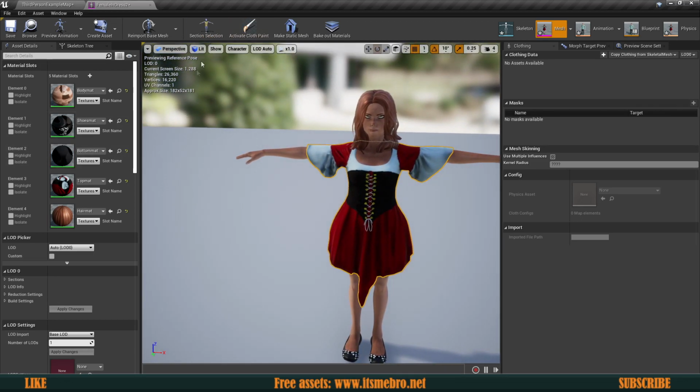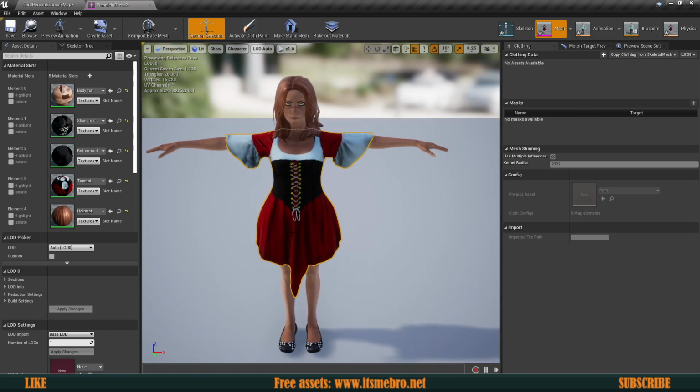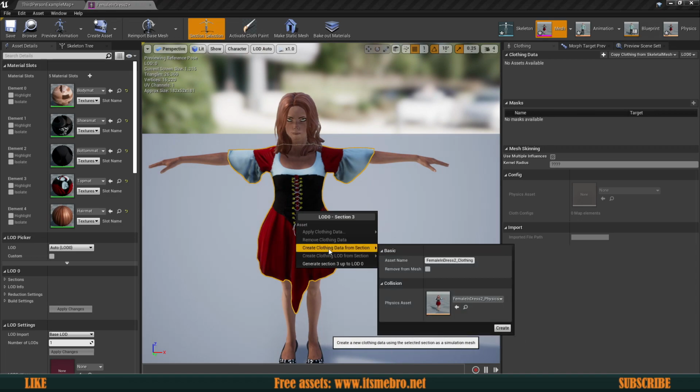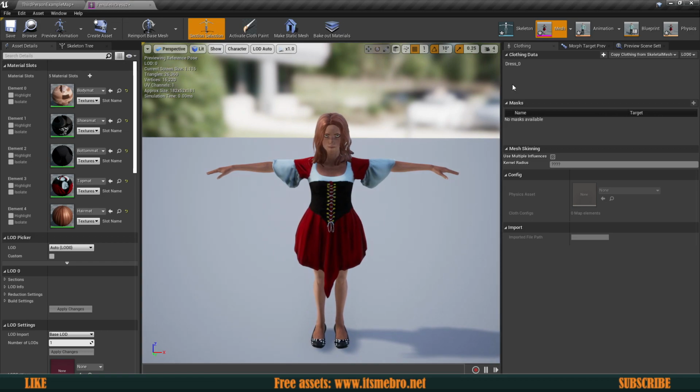So we're going to go ahead and make sure that we enable the section selection, and this is going to allow us to select these individual material pieces. So I'm going to select my dress in this one. I'm going to right click the dress and I'm going to create clothing data from section. I'm going to call this dress. Let's hit create.